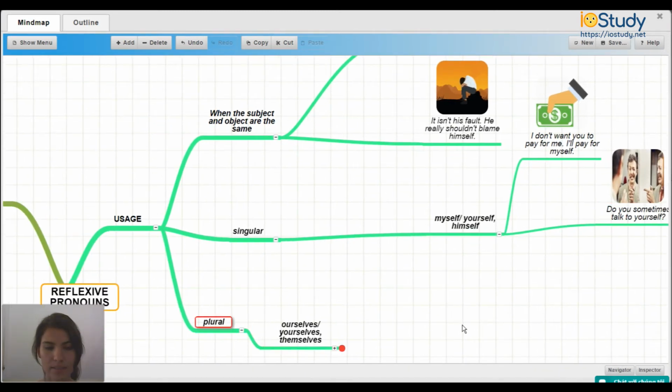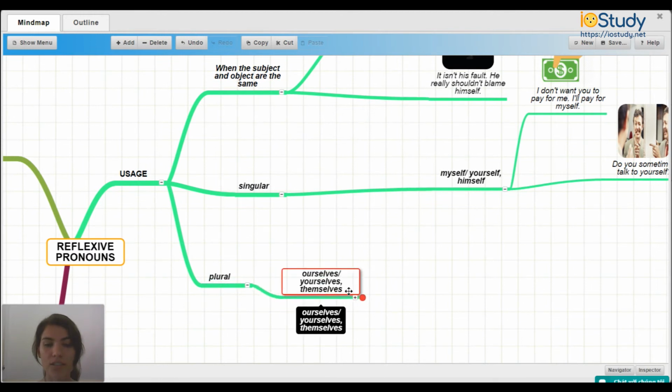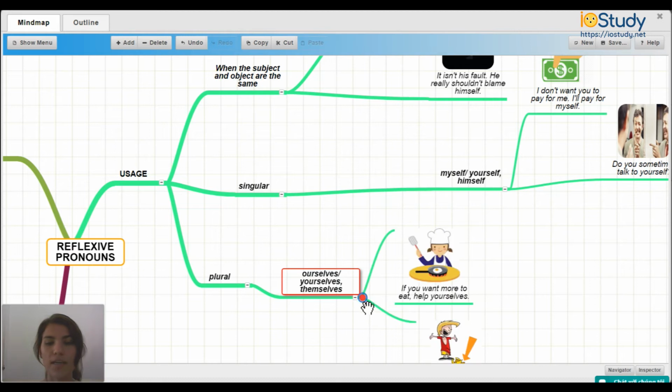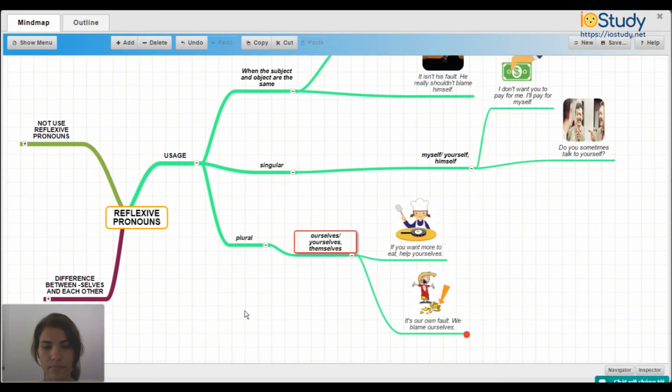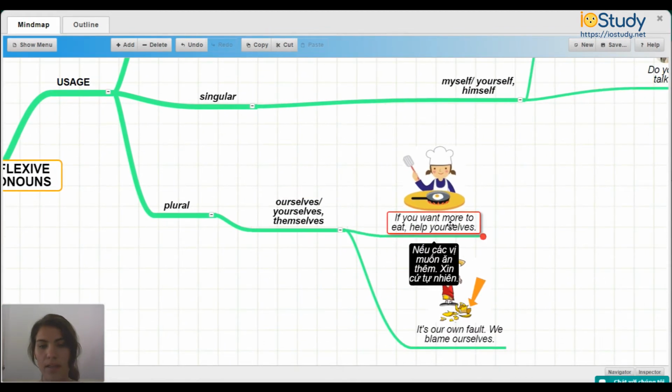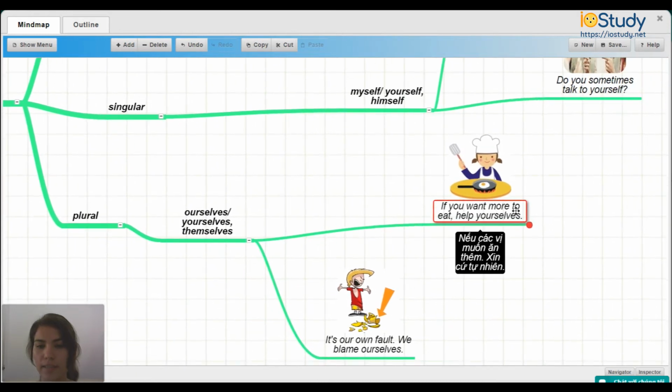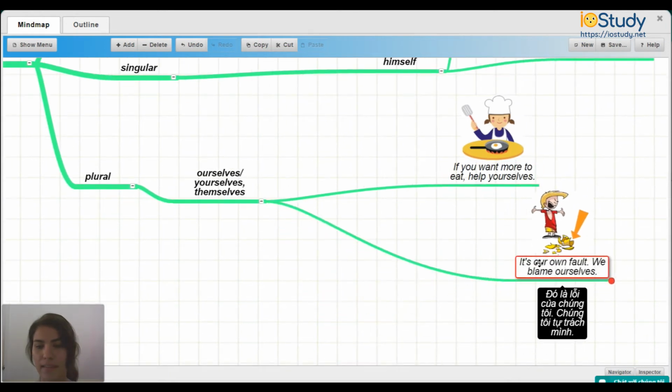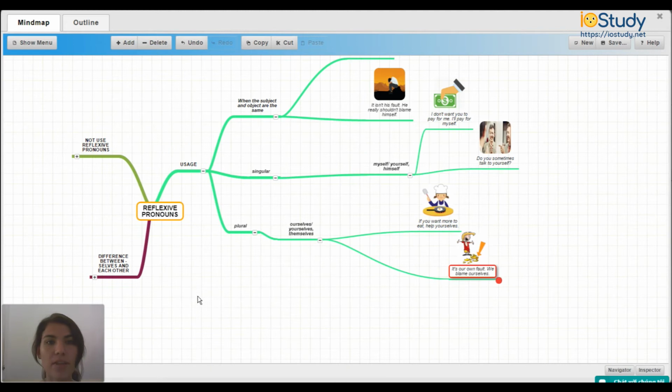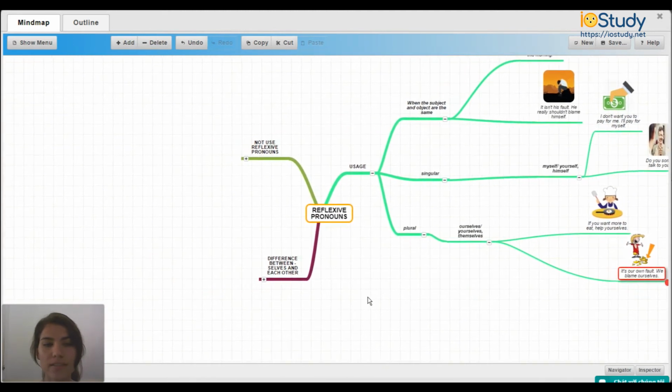Plural. Ourselves, yourselves, and themselves. For example, if you want more to eat, help yourselves. And it's our own fault. We blame ourselves. Okay, so there's your mind map for the usage of reflexive pronouns.